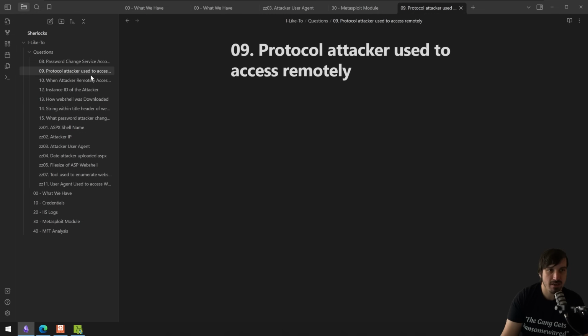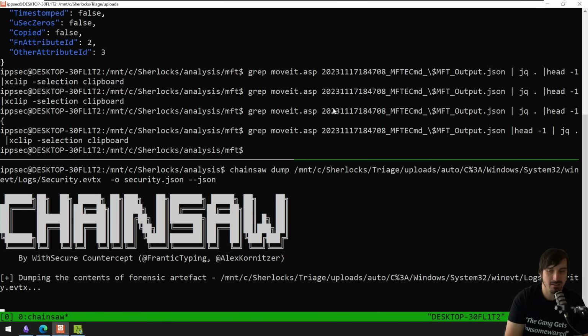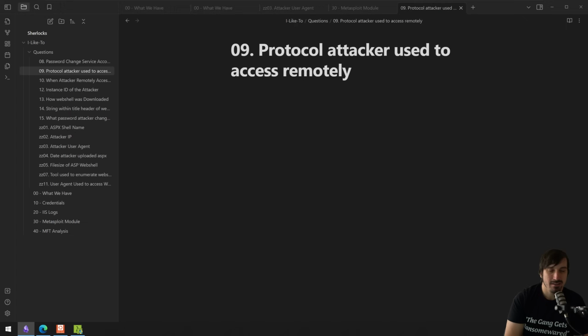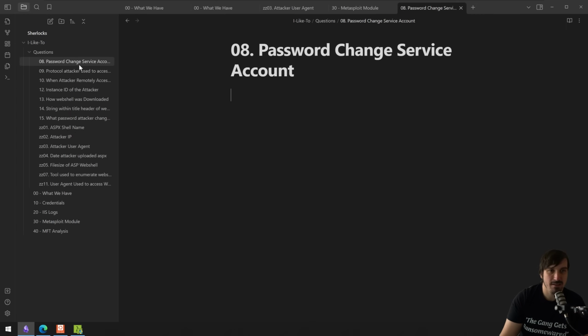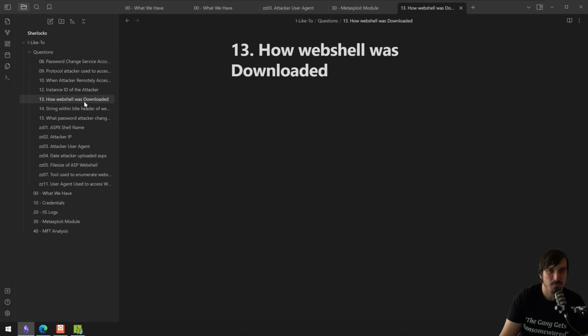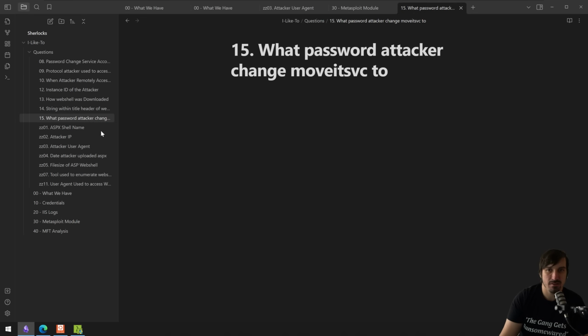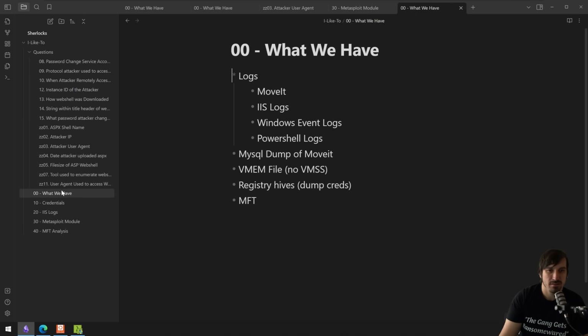So we need the password change, and the protocol used to attack remotely. This is the event log data. Let's see if it's done yet. It is not done. This is an event log question. I think this will potentially be the MySQL database. How the web shell was downloaded, strings within the header, and password changed. Let's see, what do we have?